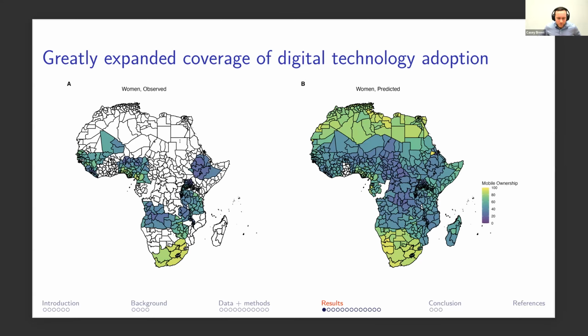But now to show the key results. Using all of the Facebook audience count data and the machine learning models, we were able to make these predictions for a greatly expanded set of geographic coverage. Again, this left-hand panel are places where we have ground truth data from the Demographic and Health Survey. And this right-hand panel are all the places where we have modeled estimates based on this machine learning approach of combining these offline indicators with our various online indicators of Facebook users.